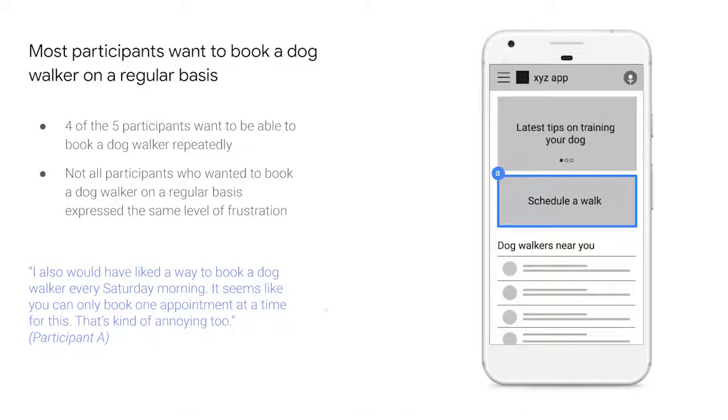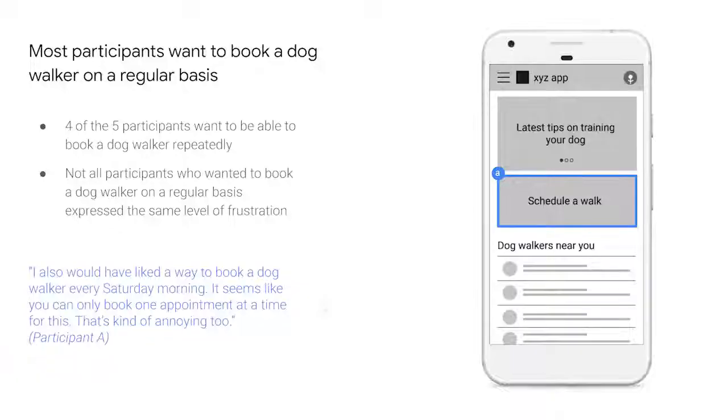I had taken notes about an important quote from participant A who said, I also would have liked a way to book a dog walker every Saturday morning. It seems like you can only book 1 appointment at a time for this. That's kind of annoying too. This quote shows that participant A would book a dog walker regularly if given the opportunity. Finally, I'll add a screenshot of the low-fidelity prototype that highlights the issues participants had with this task.